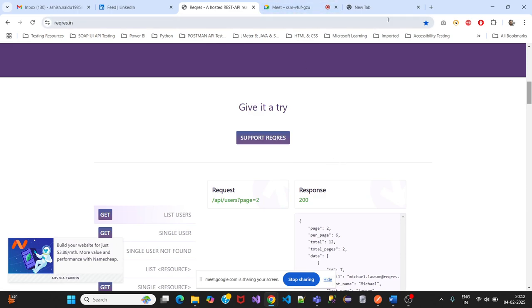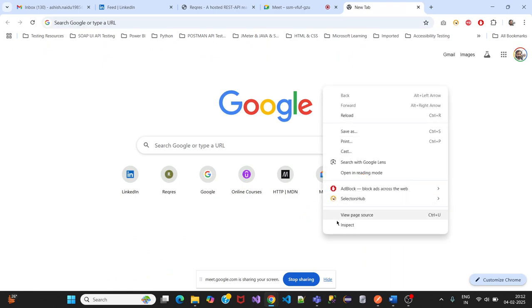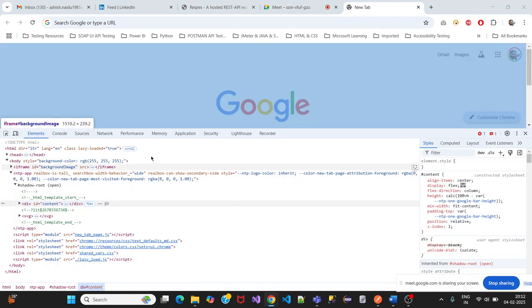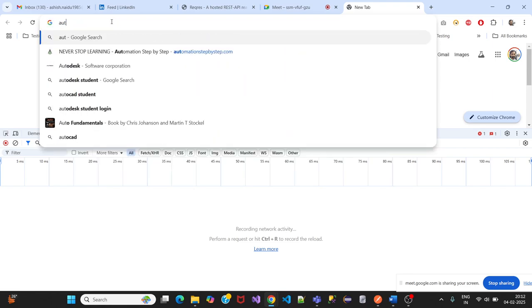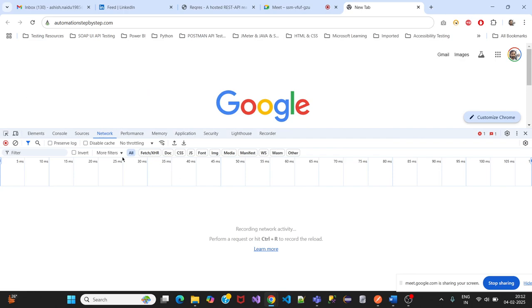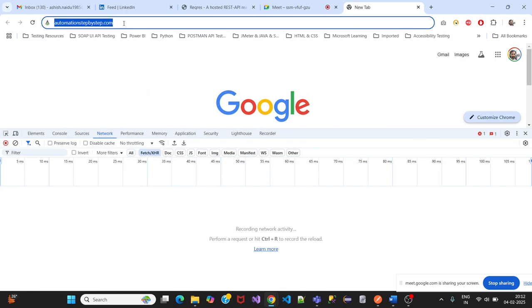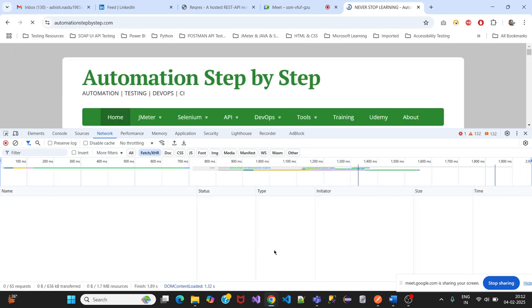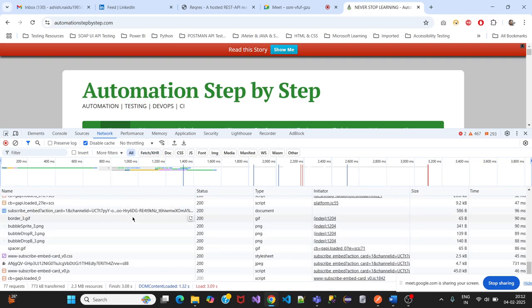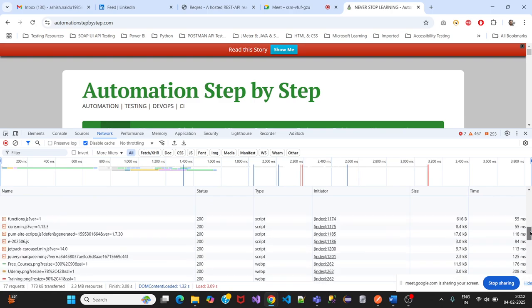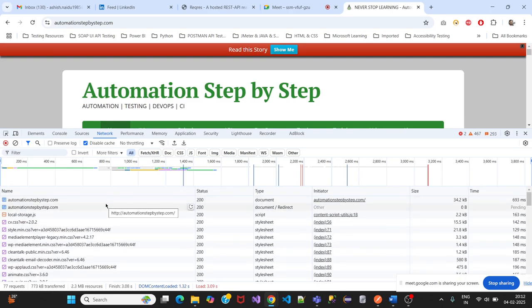But we also saw, if I inspect this and go to the network tab, and we went to this automation page, before that, let me select this. Okay, and then hit enter, and we saw that we do not get any API calls. There are no API calls listed over here. Now what I'm going to do is select disable cache and select all. When I select all, I can see many API calls listed over here.